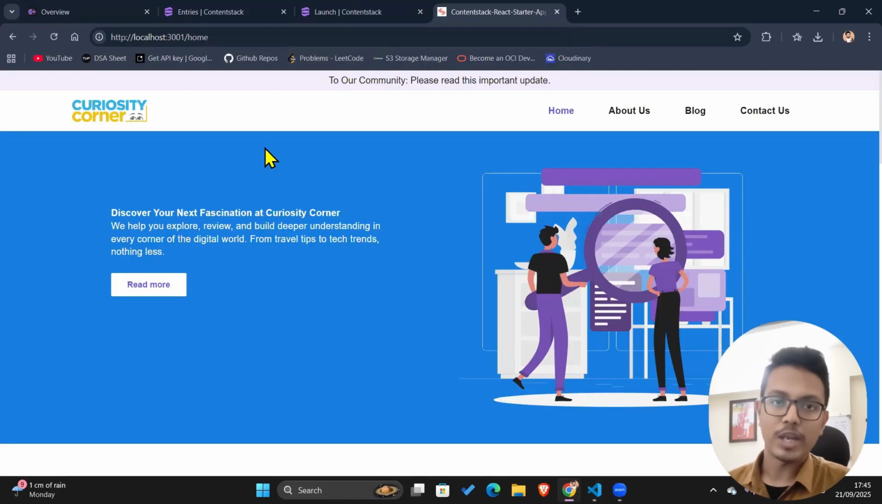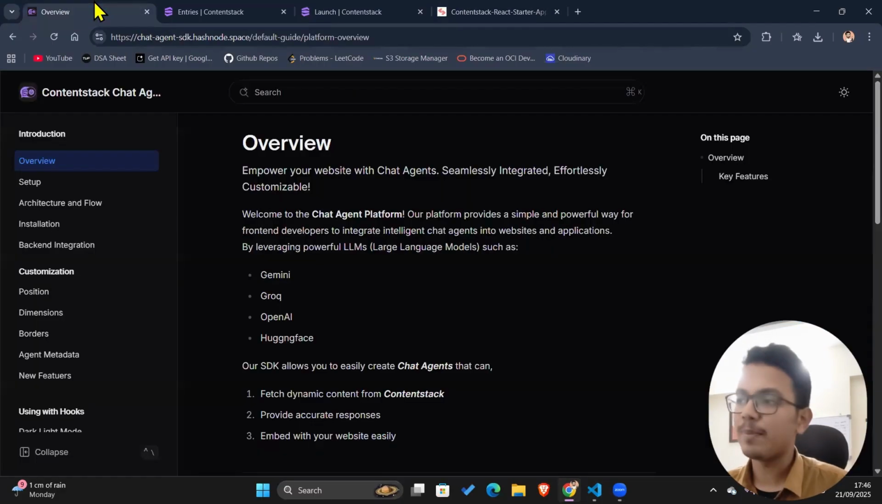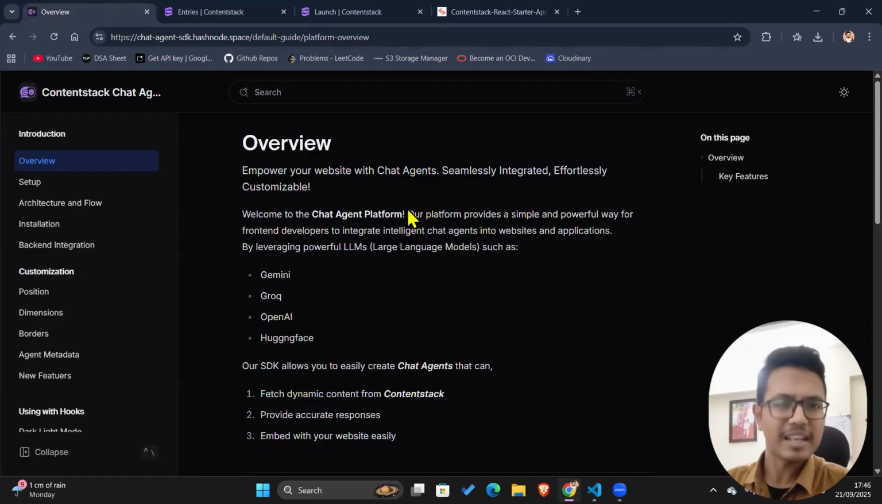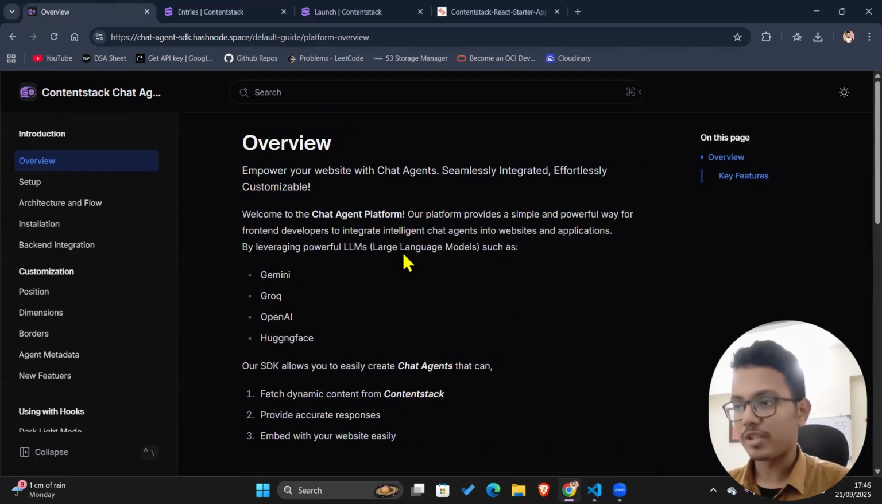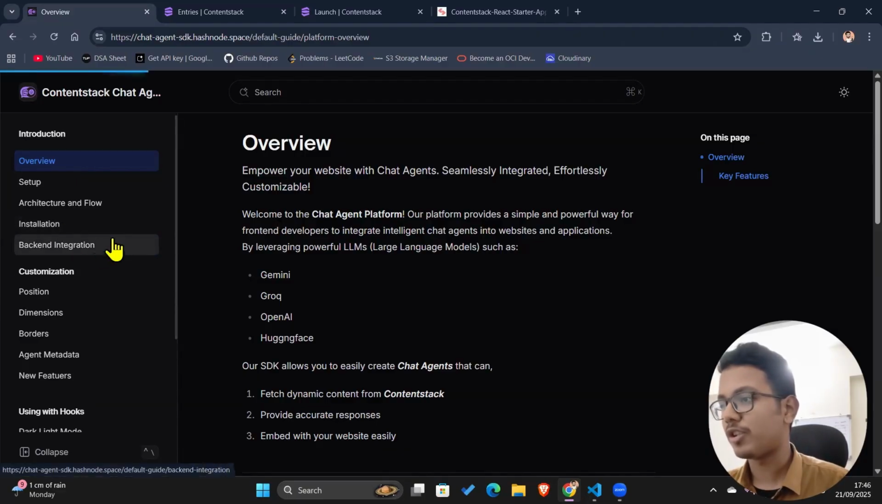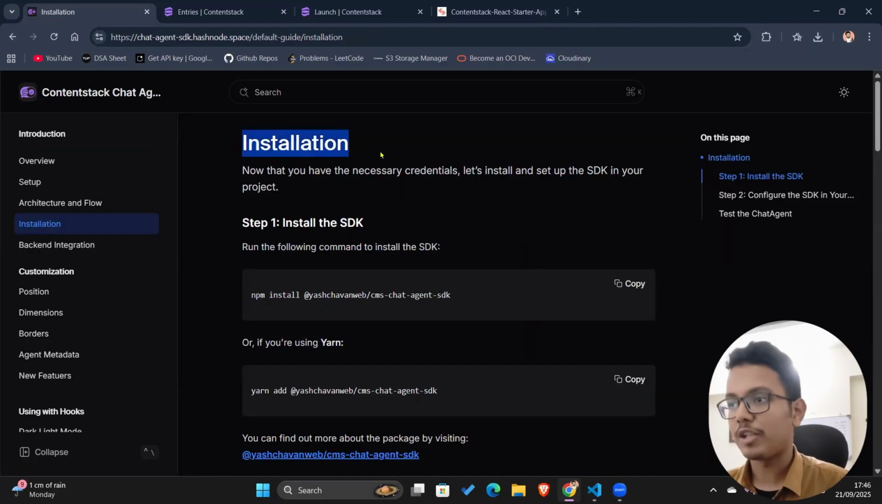Now in order to integrate the chat agent, I have created documentation for the developers which would help them integrate the chat agent easily. They have each and everything related to the chat agent in this documentation. This is the brief overview of what the platform is and how it works. But we are interested in installing the package and using the chat agent, so let's click on installation. And now we are on the installation page.